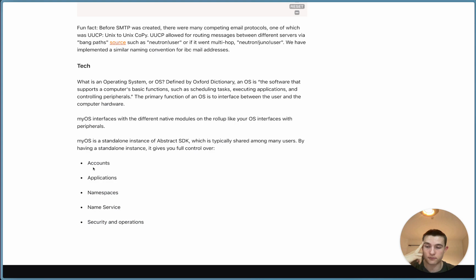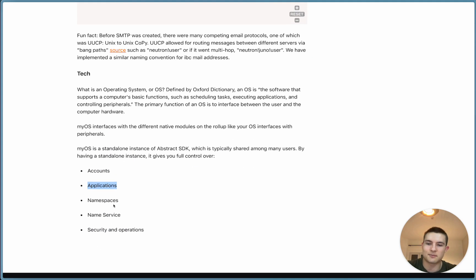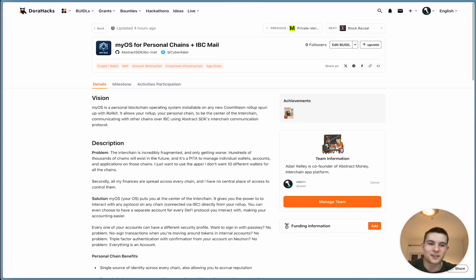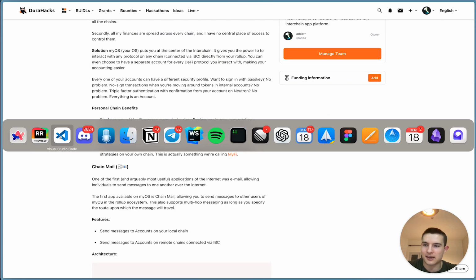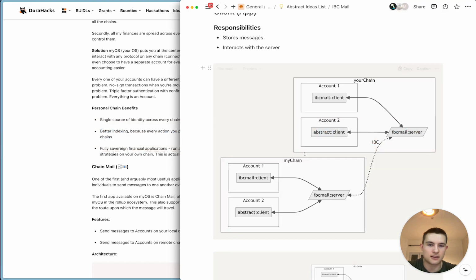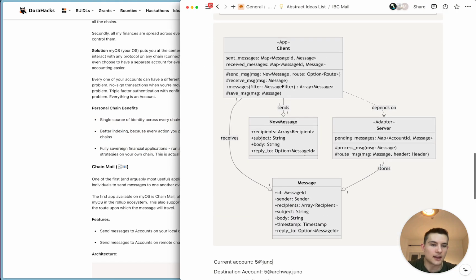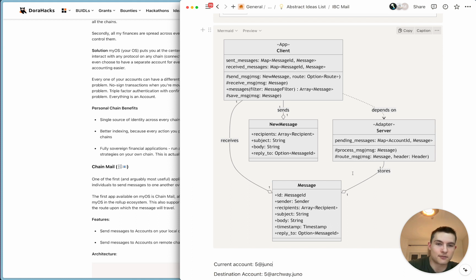It gives you full control over your accounts, applications, namespaces, the name service, and security and operations. So yeah, thanks for coming to the demo. If anyone was curious as to how this actually routes messages, here's a UML diagram with the state up here and then the actual methods here. The client sends a message to the server, which processes it, adds a header, and then routes it to the client on the destination, where it receives the message and then saves that message in its state.